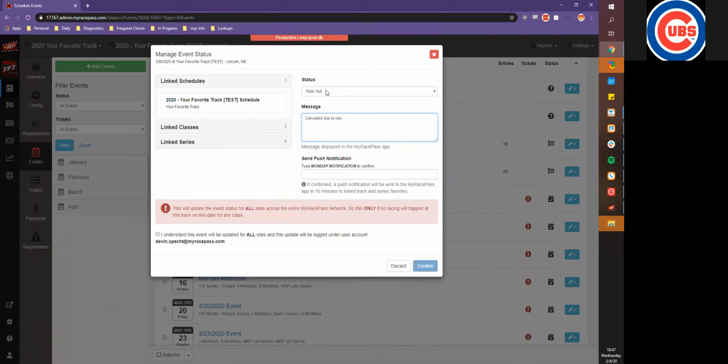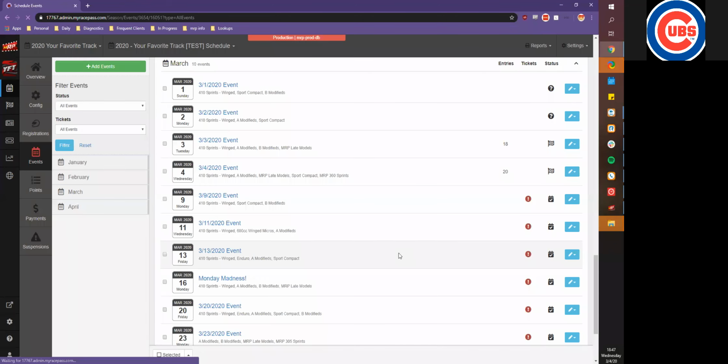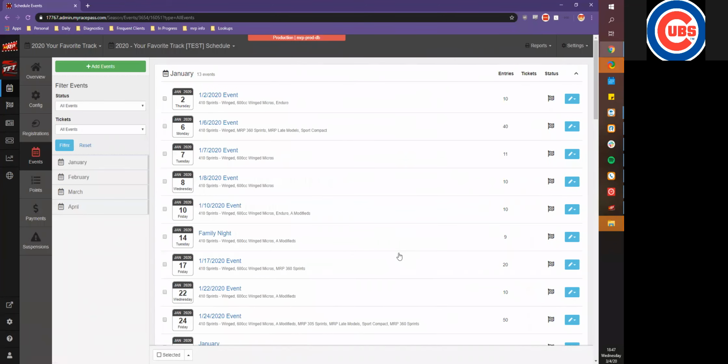So we can cancel it. Let's say we'll cancel it due to rain. That notification will be sent out. To make sure that we don't accidentally send out the wrong one, we'll have to type in the Monday notification right here, understand everything, have a look here, and confirm. So this is going to send a push notification to every single fan or driver that has favorited our track.